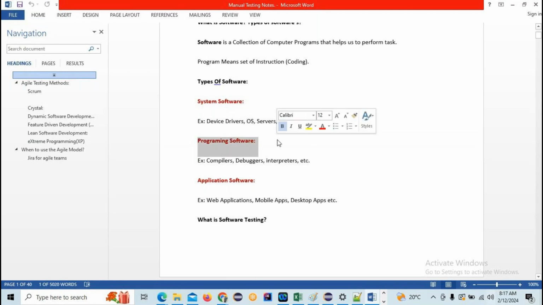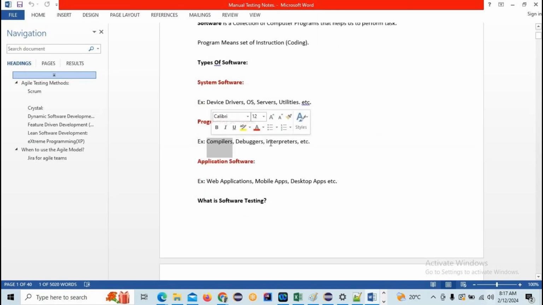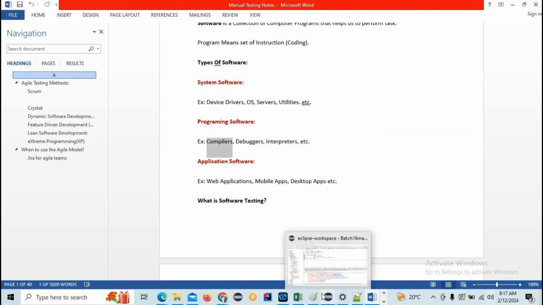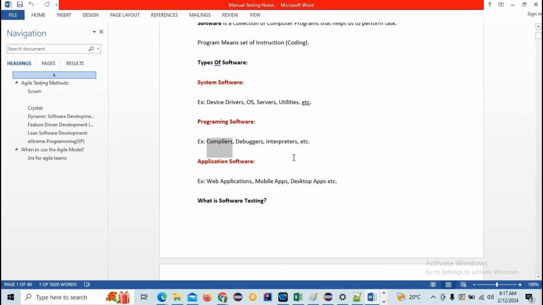And next one, programming software. Programming software means compilers, debuggers, interpreters, where we are writing code. For example, we will write code in the Eclipse tool in the further classes. This is one of the editors to write code. That is called programming software.